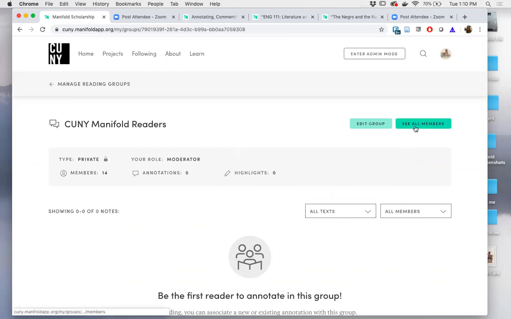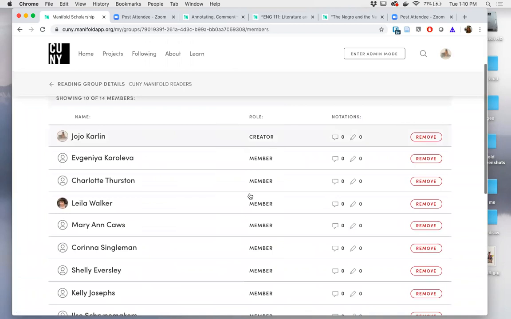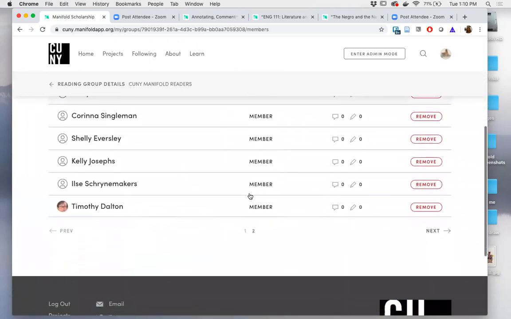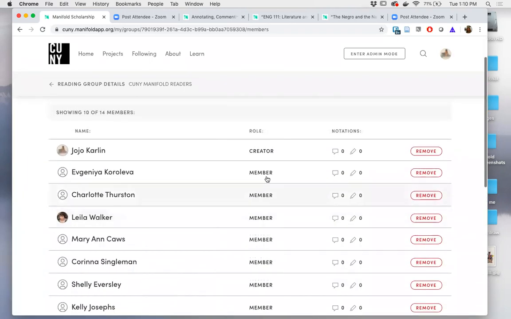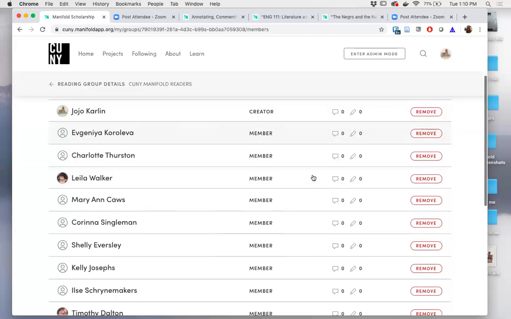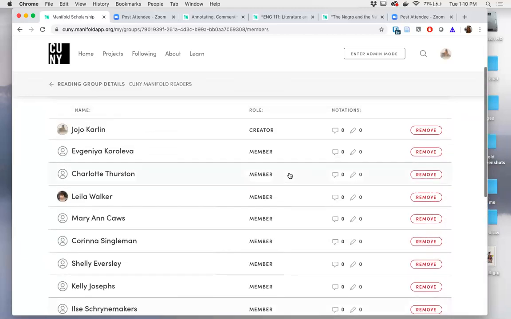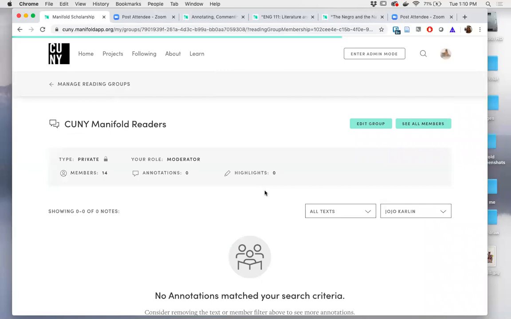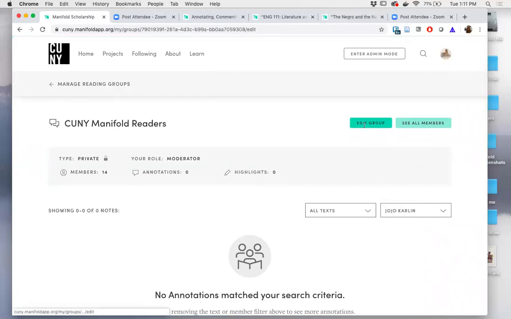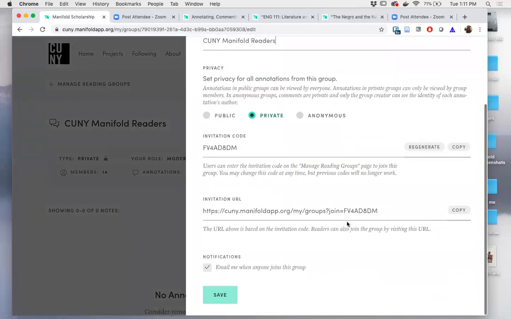If you go in on your own computer, you can see the distinction between what it is to be a member of the group versus what it is to be the moderator. You can see all the members, and you have the option to remove them from the group. You can also, I believe, change someone's status so that you can have, maybe you can't. I don't know if it's possible to have 2 moderators on a group.